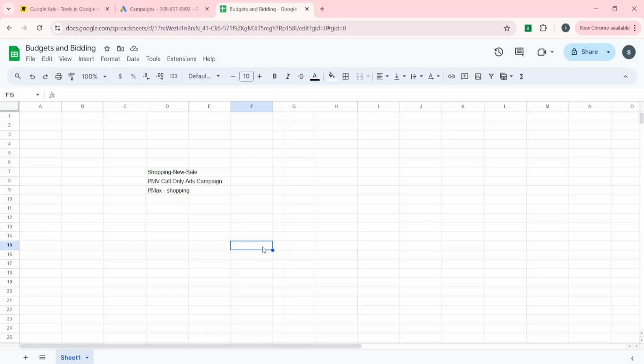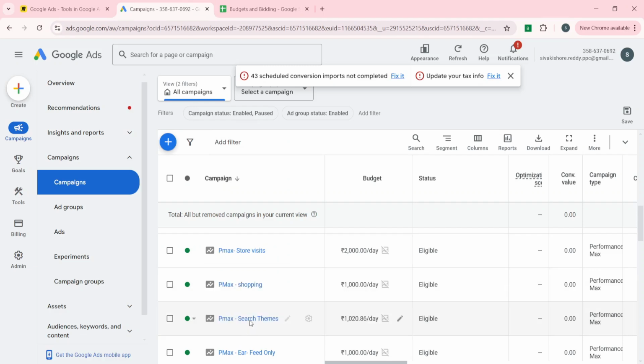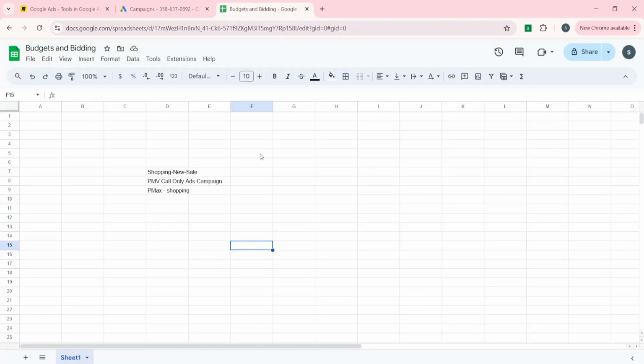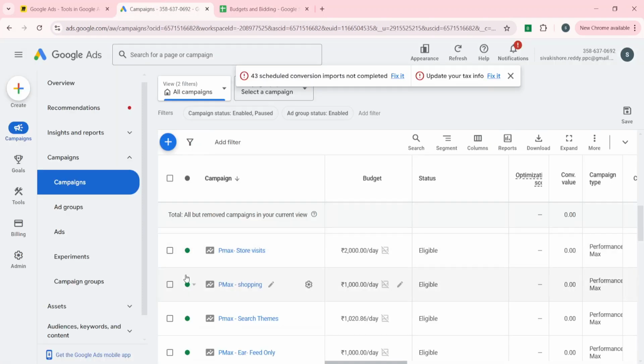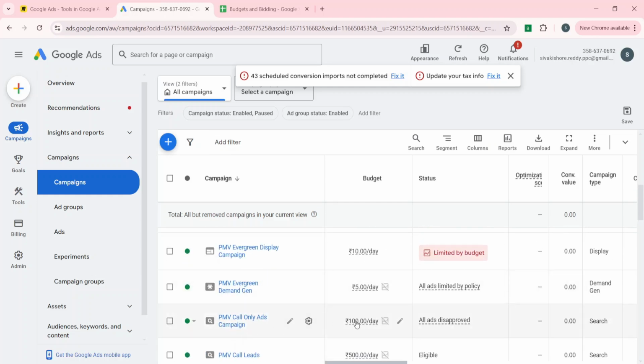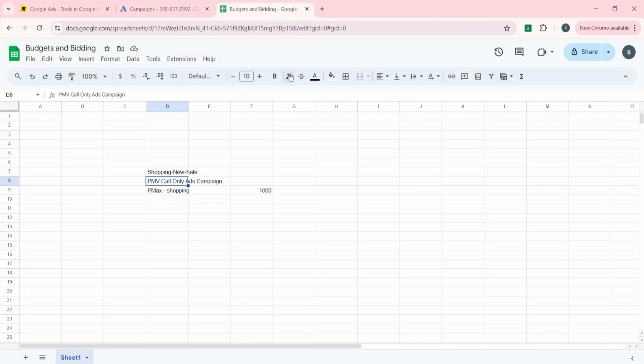One campaign, shopping PMax, has a budget of 1000. And this call only campaign has a budget of 100 rupees. And this shopping new sale has a 2000 rupees budget.